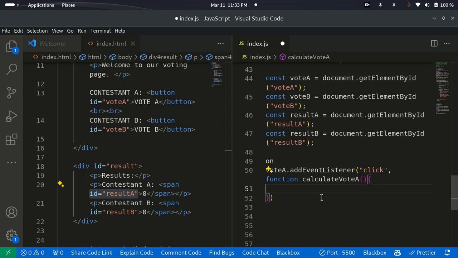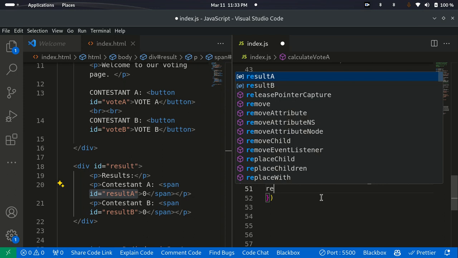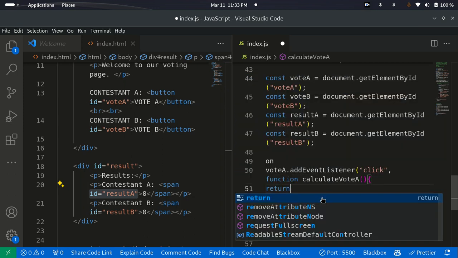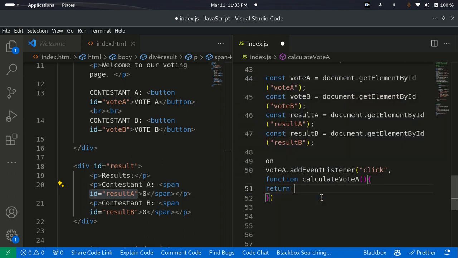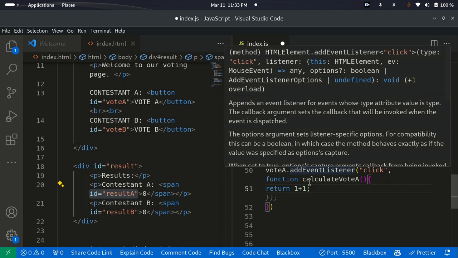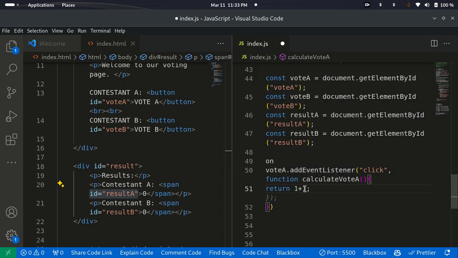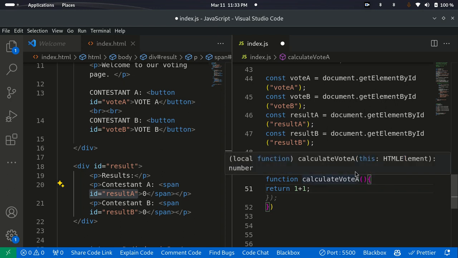Maybe the function should just be, maybe just return. I hope we learned about return before last time, but we'll still talk about it again. Return 1 plus 1, for example. So when you click on this button now, it will calculate 1 plus 1 for you and return it to your calling function. So anytime you call this function now, it's going to play it for you.